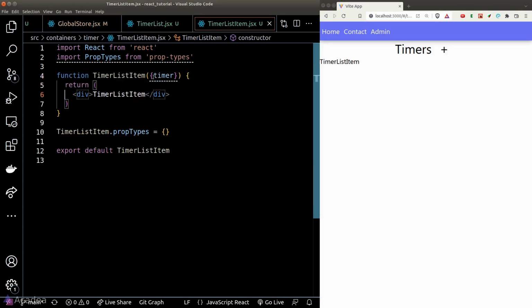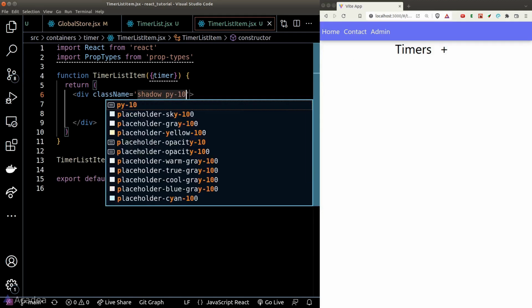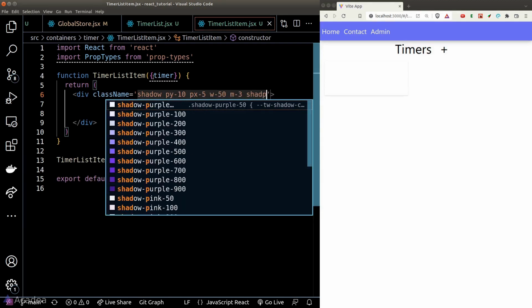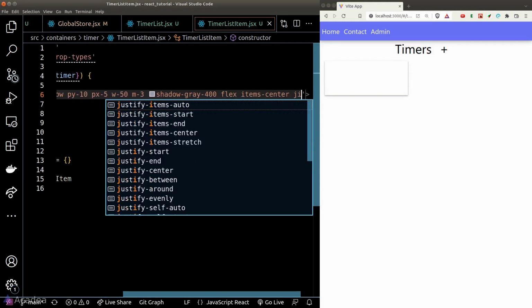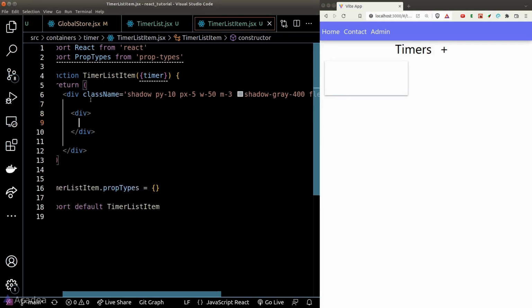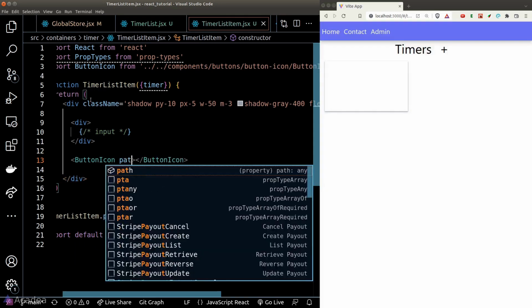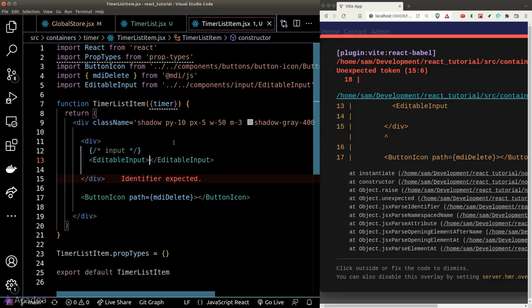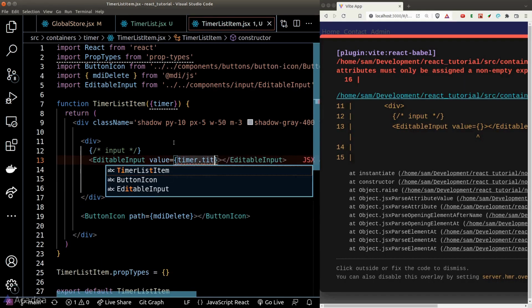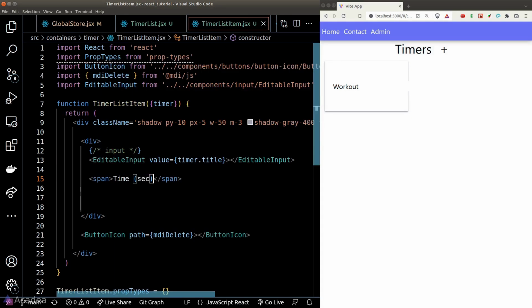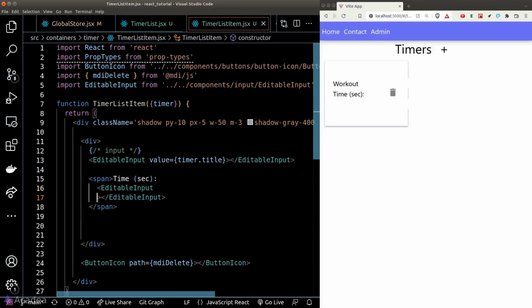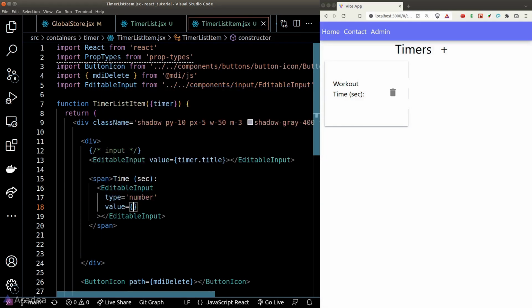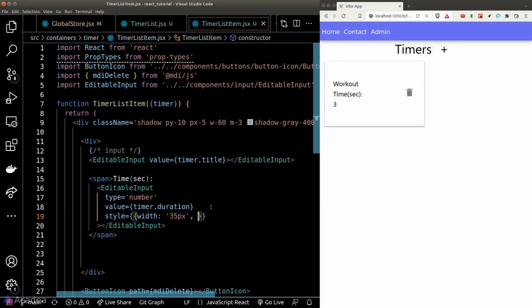And now let's build a skeleton of our timer list item component. We will create a square, and within the square we basically have two elements. The first block is the input and the second block is the delete icon. For the input, we have an editable input for the title and another one for the duration. We'll go ahead and style the elements a bit so they are displayed properly inside our DOM.